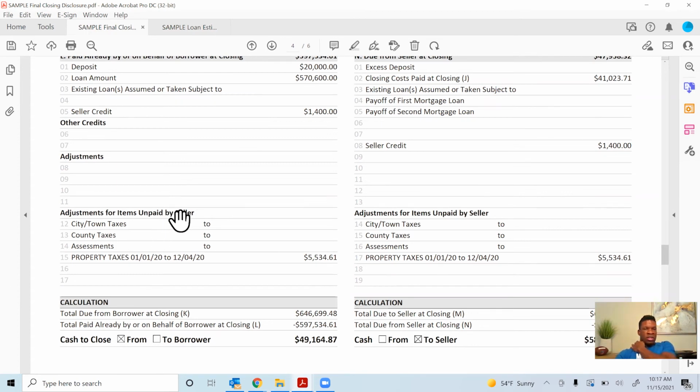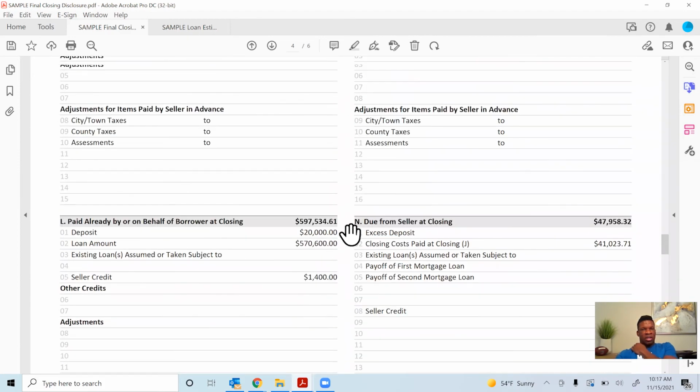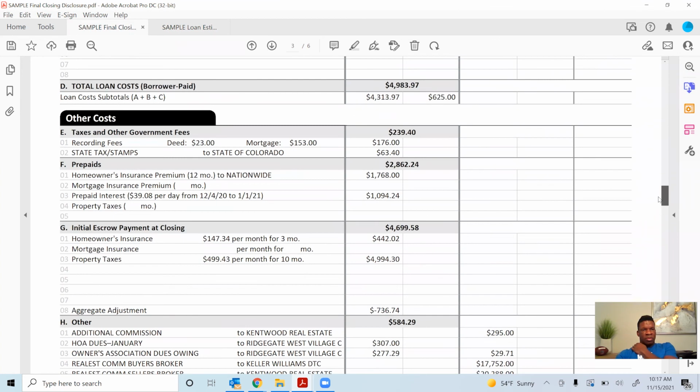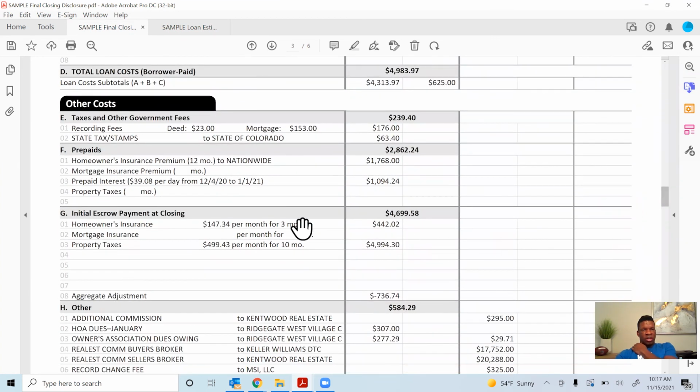But here you see the adjustments for items unpaid by the seller. So basically the buyer is getting a credit for the amount of time that the seller has owned the property for the year, right? They're getting a proration of those taxes as a credit back to their section, section G, okay? So all of this ends up being credited by that number you saw there with the taxes.